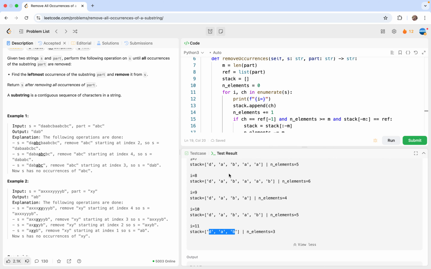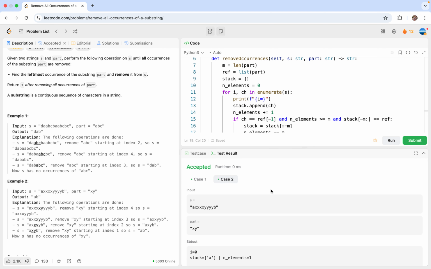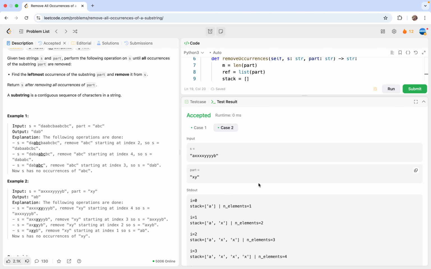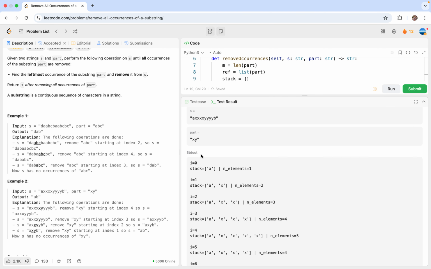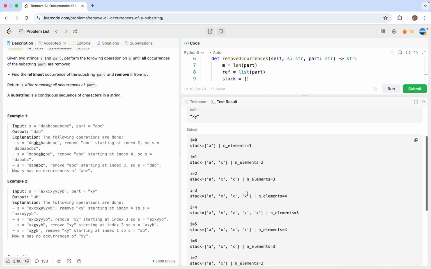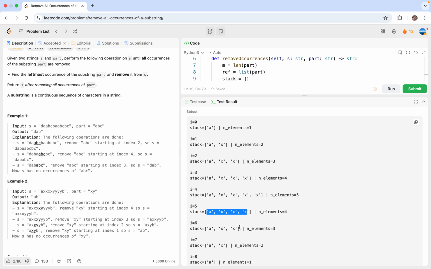So you can also see the result for example 2. So first you have A, you add it. You have X, you have another X, another X. So now you are going to have Y. So Y, because it matches the last element in part. So I'm going to pop this X, right? So we have this one. Then again, you are going to have Y matching the last.